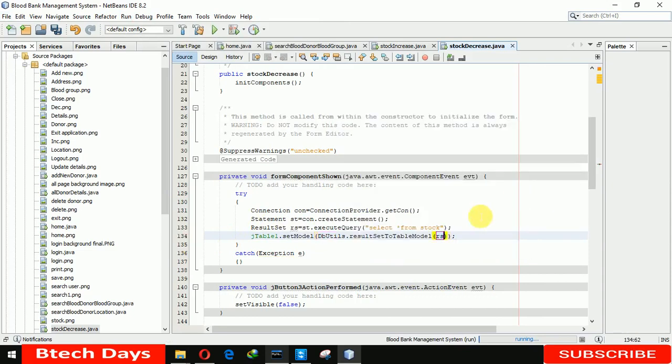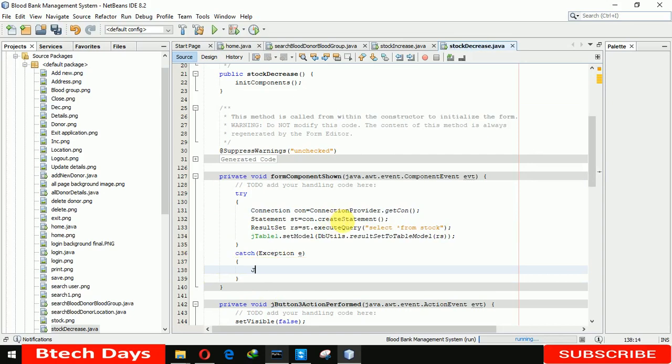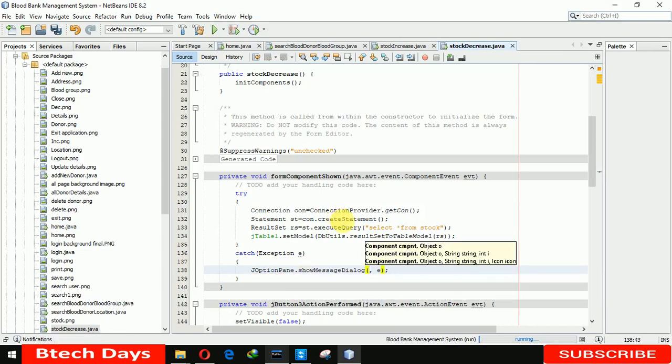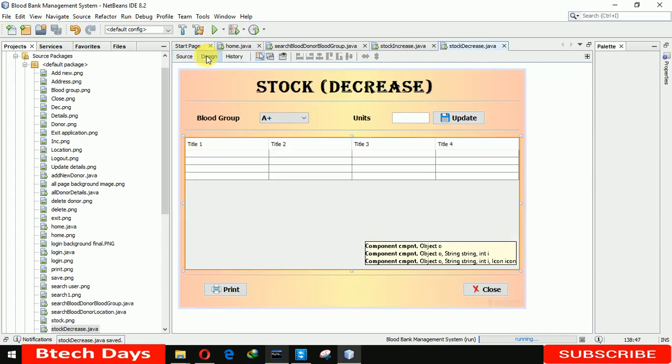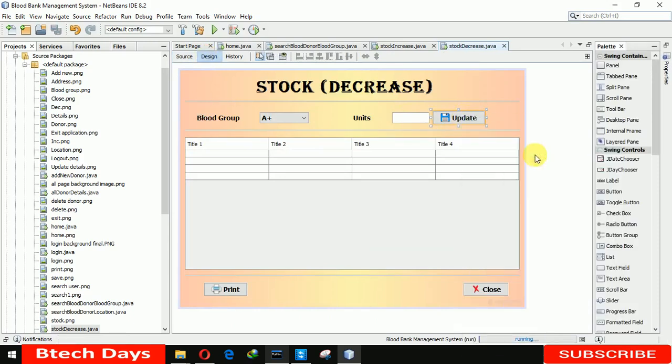Now let me save this. After that, if any error occurs, then we also need to display that error. For that, JOptionPane.showMessageDialog, null.